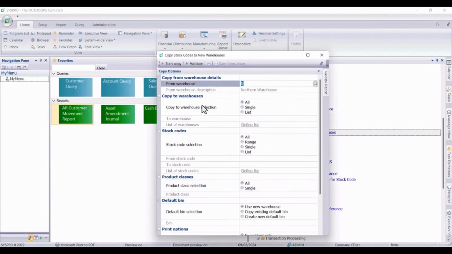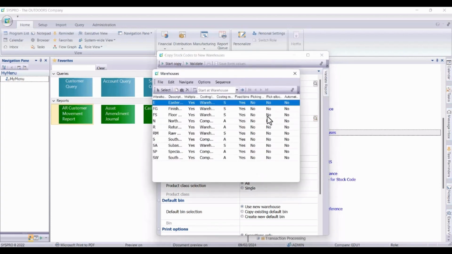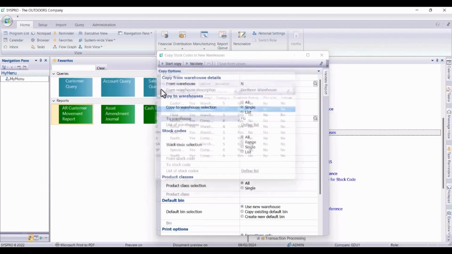Copy to which warehouse? You can say select all warehouses, you can select a single warehouse, or you could list the warehouses that you want a specific stock code to be copied to. So for this example, we're just going to say single, and I'm going to select, let's say, the finished goods warehouse, and select.